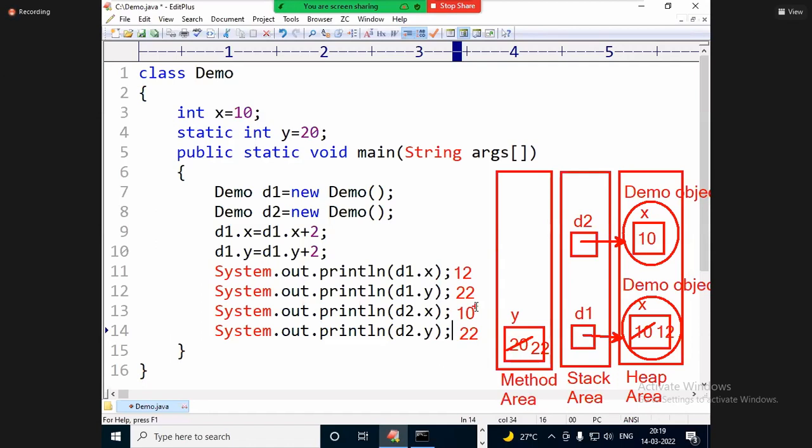So, if I create here, 2 objects are created, 2 x's are there. 1 x is modified, 1 x is not modified. But y will be only 1. If you modify with D1, it is also affected on D2, there is no other 20. 20 is modified as 22. That's what, 22, 22. This is 12, 10.